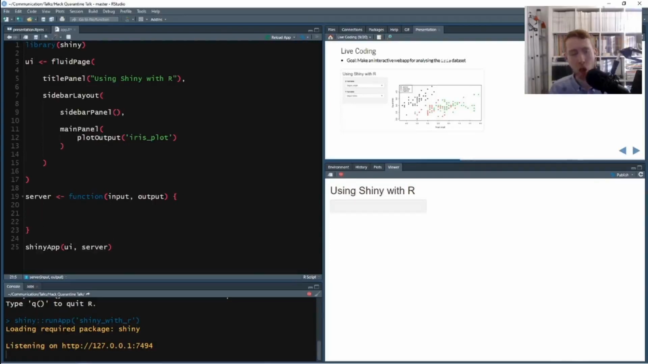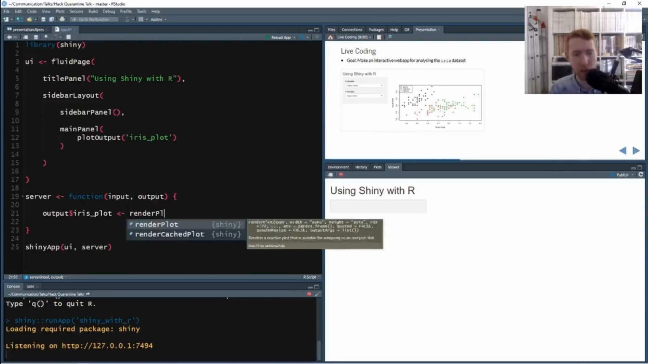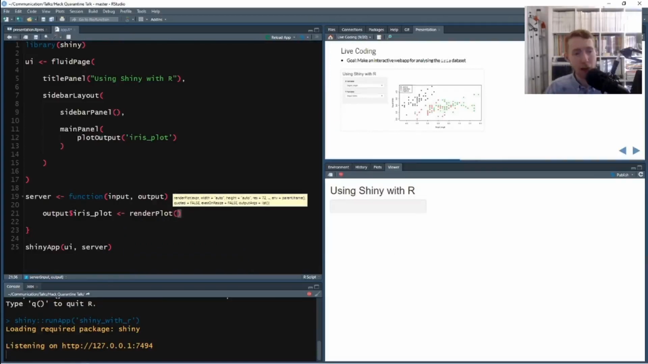And so to do this, we'll need to use this output variable, and we'll access the iris plot object of that variable. So in the same way in Python we use square brackets for accessing a dictionary, for accessing a list, which is the same object in R, we use this $ symbol. And so we're going to assign this the value of a render function, and specifically renderPlot. So every output function has a corresponding render function. So the output function is kind of a placeholder for our output to go, and then the renderPlot is the thing that actually makes the output happen.